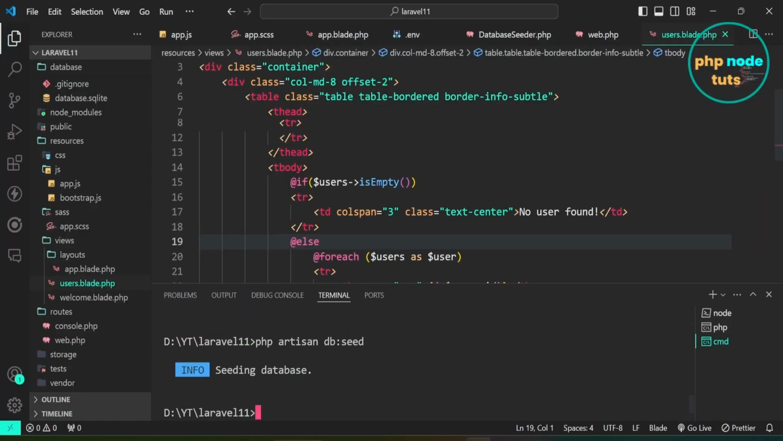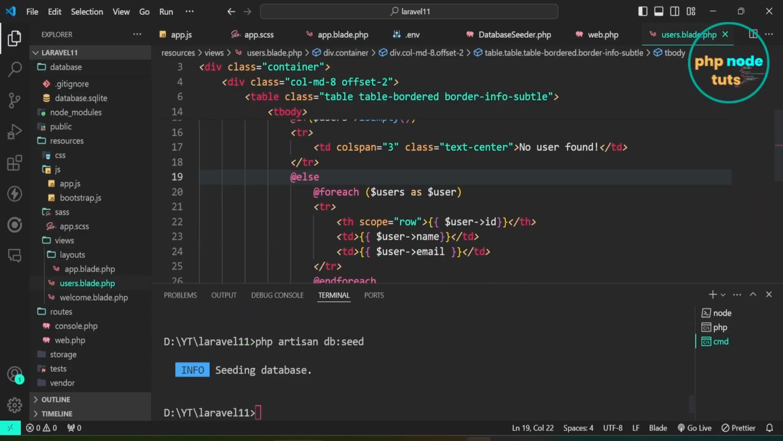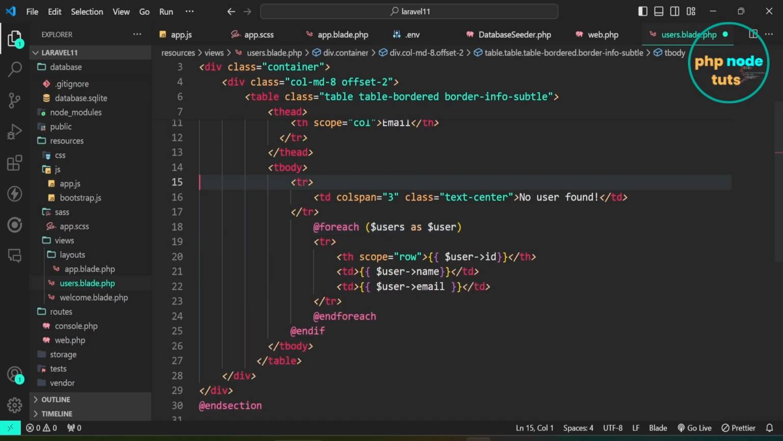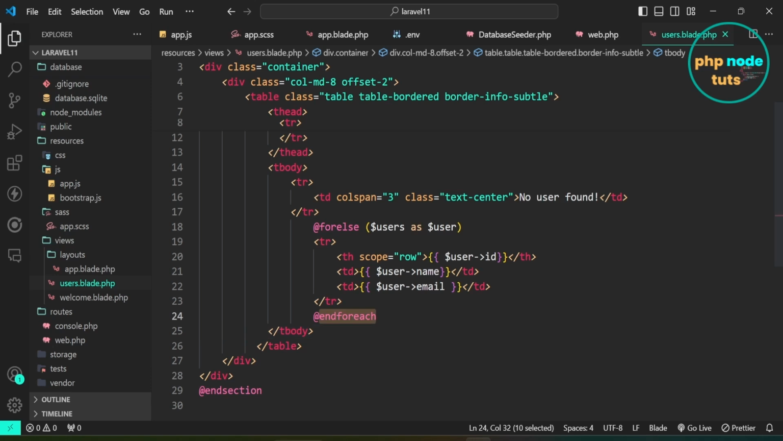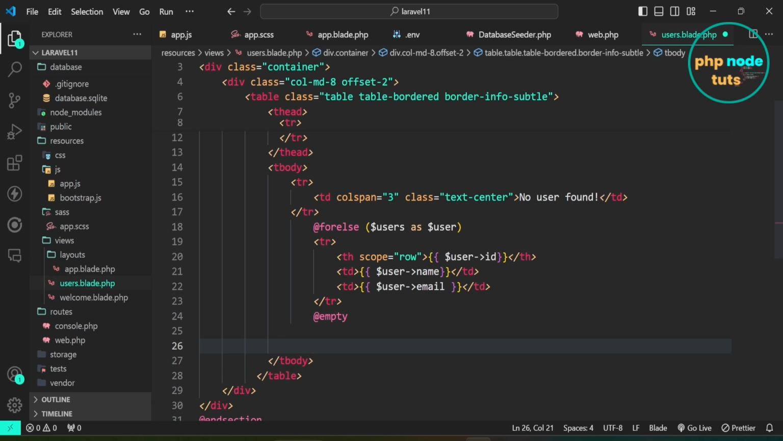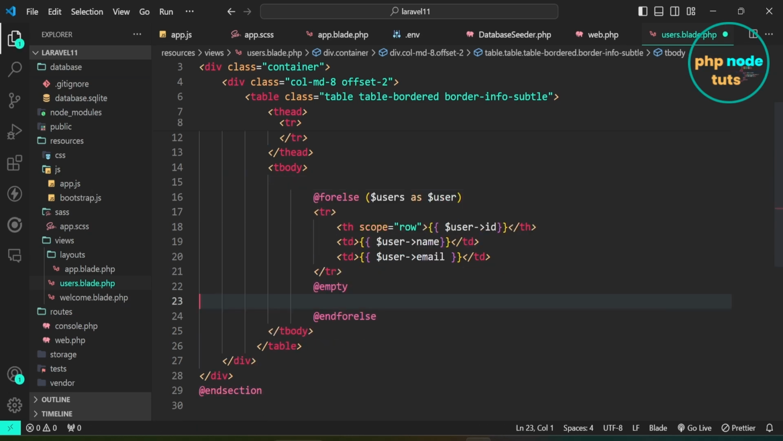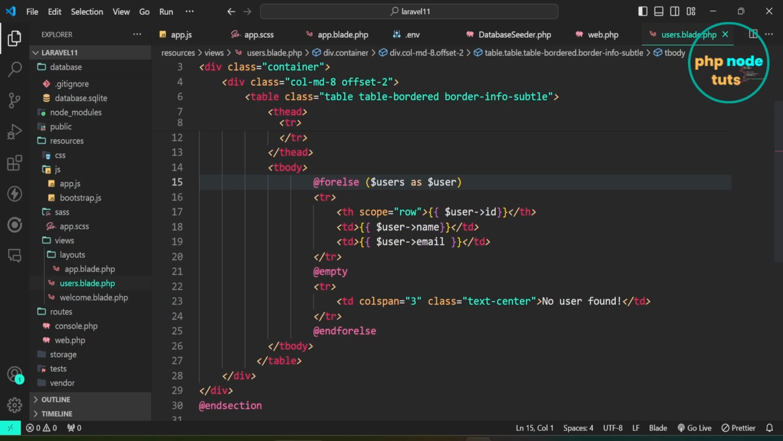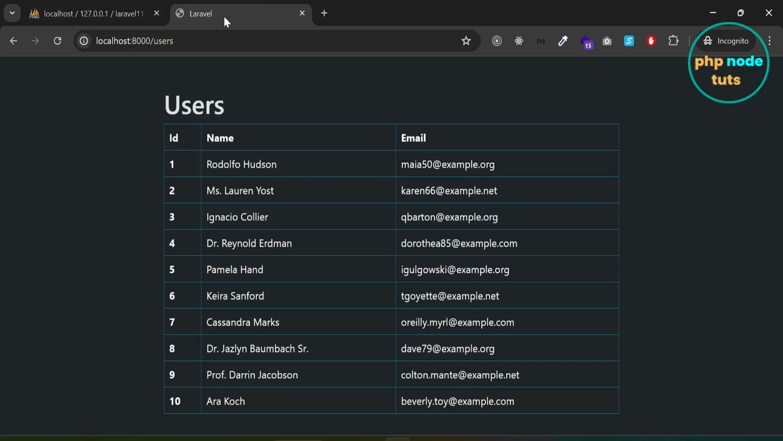Now let's use the @forelse directive to display the data. First remove @else, @if and @endif directives. Replace @foreach with @forelse directive. Then replace @endforeach with @empty. Now add @endforelse. Cut this code and paste it inside the @empty block. Go to your browser and reload the page and you will see the same output as before.